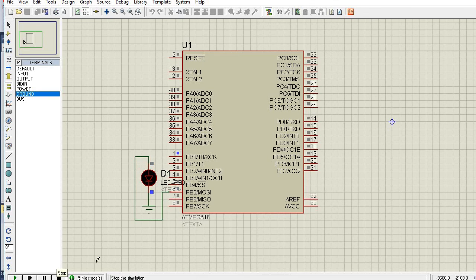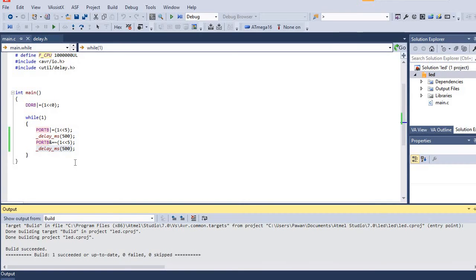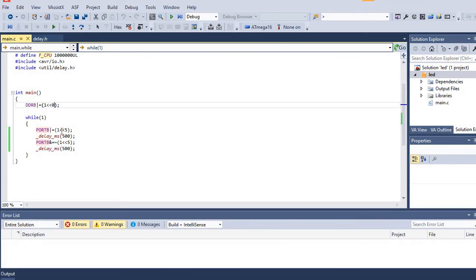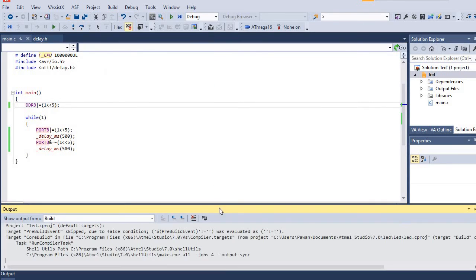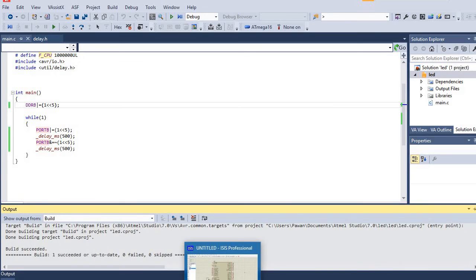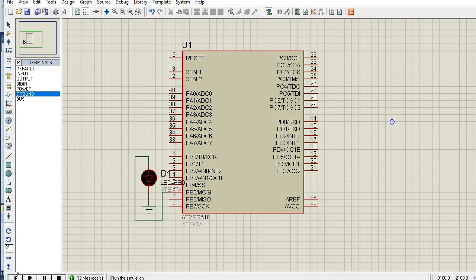Okay, one mistake I have made. I also need the DDRB data direction register, to enable that 5th pin only. So again we will build, and we will play this. Here you can see it's blinking. So using setting a bit and then clearing a particular bit, we are making it blink.